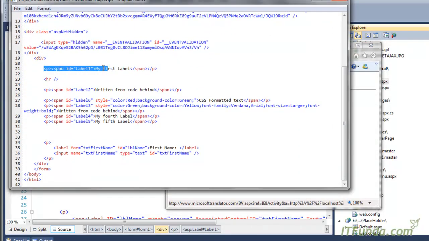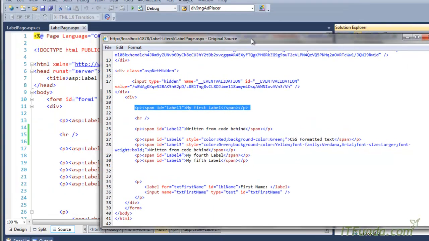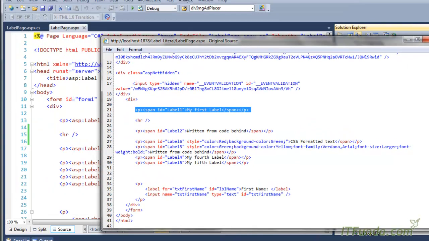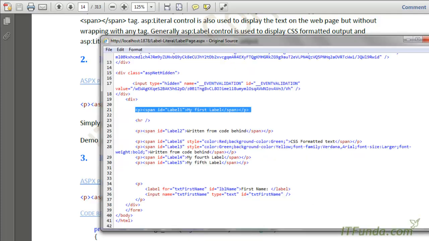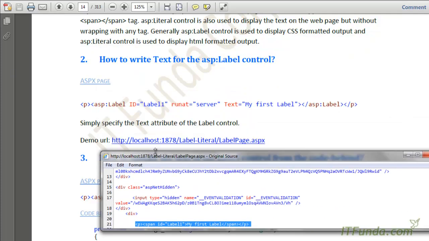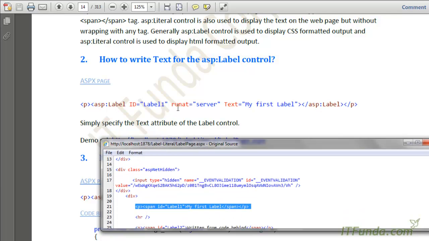So you can see that this is my code that is appearing in the source code of the web page. That's what I was talking about, that when the ASP label control is used to write any text on the web page, that particular text is wrapped under the span tag, the opening span tag and the closing span tag. Whatever ID I had specified here as label1, you can see that it is appearing as a span ID as label1.